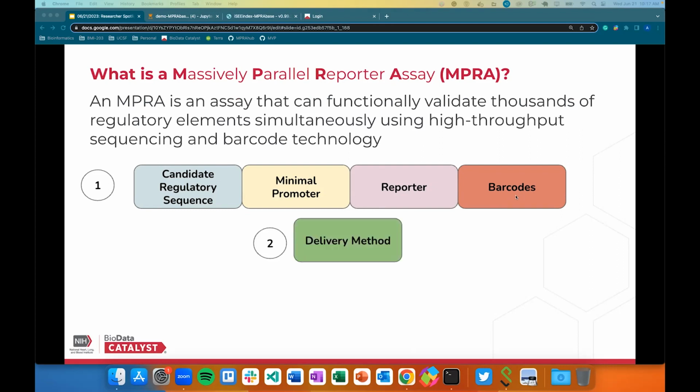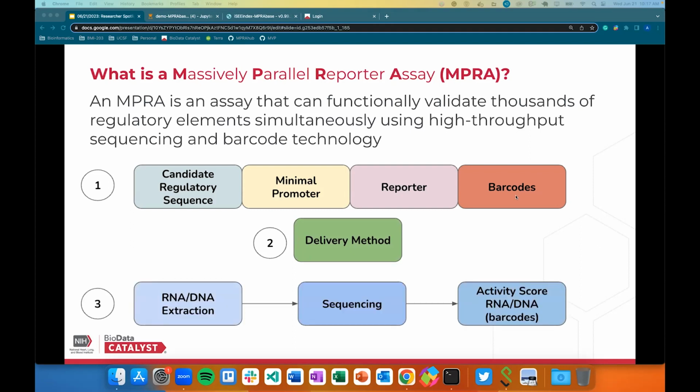Once we design and select our candidate regulatory sequences, we need to have a delivery method. And so there are a couple different methods for that. There's lenti MPRA. This is an experimental technique that Nadav's lab pioneered. And then there's also adenovirus. And within this, there are different transfection modes of integration, so episomal versus chromosomal. And then once you get those experimental parameters defined, you do an RNA and DNA extraction from the cell sequence, and then you quantify the activity score. So this is just a ratio of the RNA and DNA.